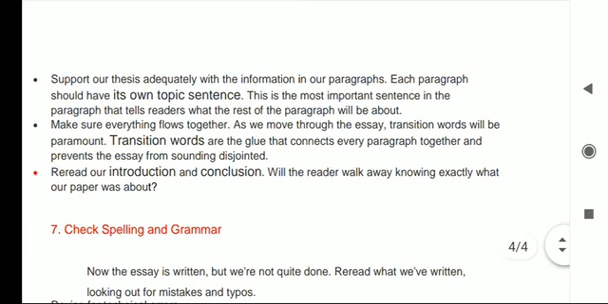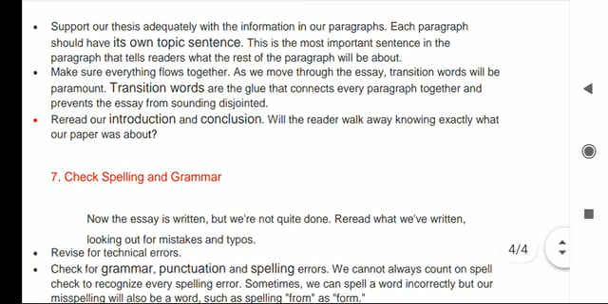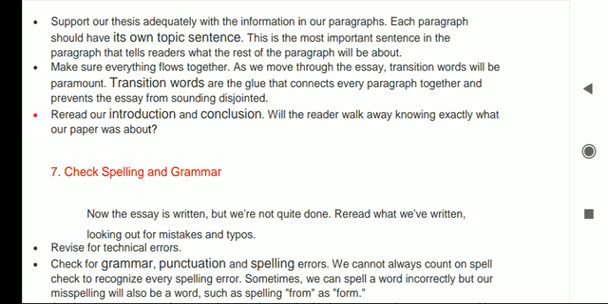Each paragraph should have its own topic sentence. This is the most important sentence in the paragraph that tells readers what the rest of the paragraph will be about. Make sure everything flows together. As we move through the essay, transition words will be paramount. Transition words are the glue that connects every paragraph together and prevents the essay from sounding disjointed. Read our introduction and conclusion. Will the reader walk away knowing exactly what our paper was about?